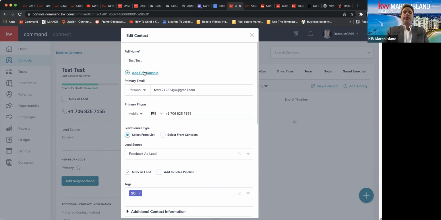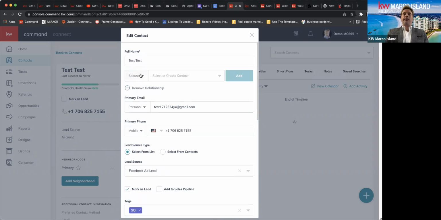I personally don't like to add, when I hit add relationship, you can choose spouse, father, mother, son, etc. There's many different choices. So notice when I do add relationship, it says select or create contact. I would rather select the contact than create the contact. Say it's the spouse here. The reason I say that is because if I create the contact, it's only going to create the name. And that's it, no additional information. So I would rather have the other contact already in there and select, not create.